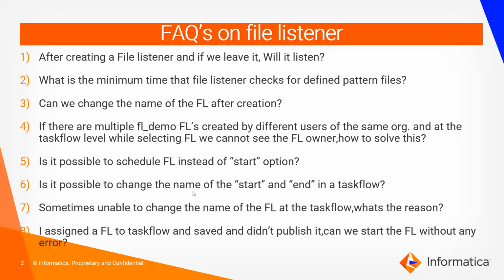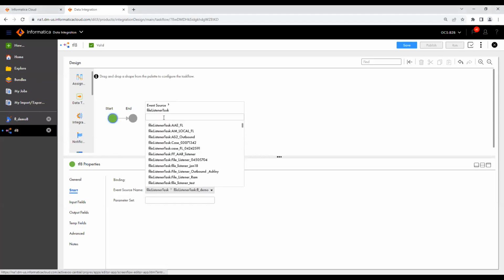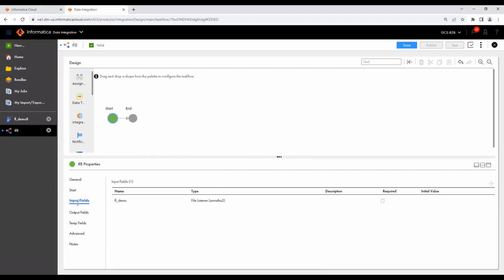And is it possible to change the name of the start and end in a task flow? Start you cannot change, but end the task in a task flow you can change. Sometimes unable to change the name of the FL at the task flow. What's the reason? Now let me go to the task flow. Now this is a task flow. I'm going to select FL underscore demo 8, which I already created. I'm clicking on this, and when I go to input fields, now you can see.